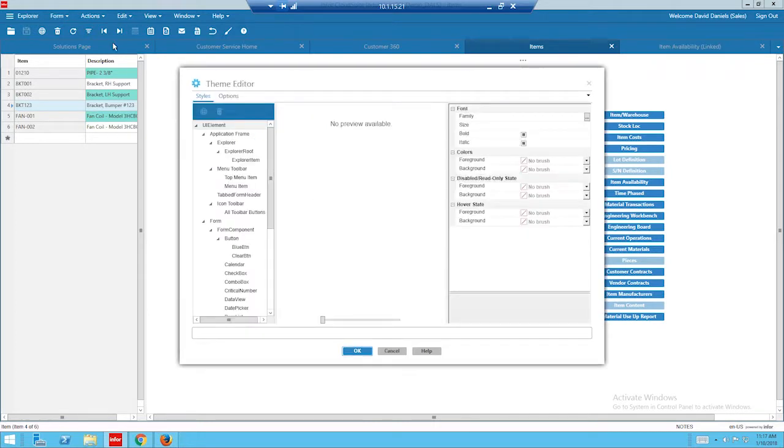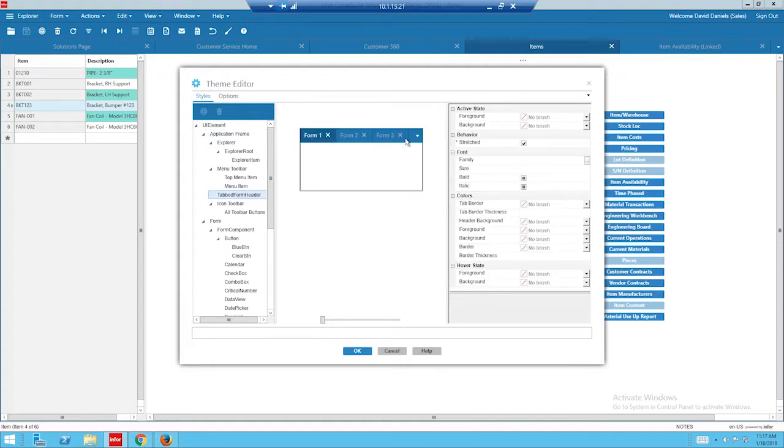And as an example, one of the things we can change here would be this tabbed form header up here. So if I click on the tabbed form header, this is the way it appears right now, and you can see that that's consistent with what we're seeing up here. But I can change foreground and background, and I can change sizing and the way that that appears.